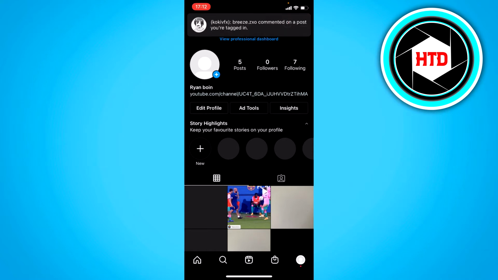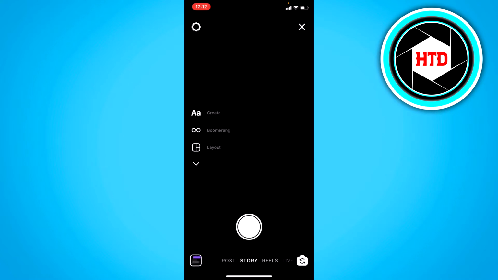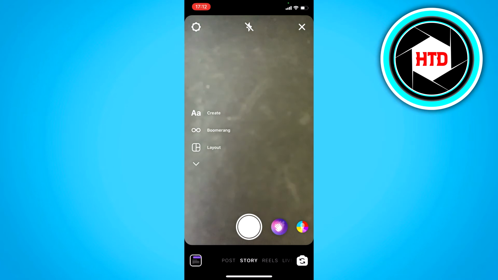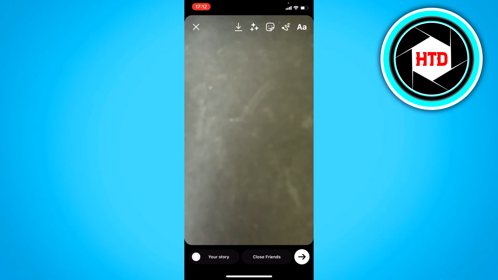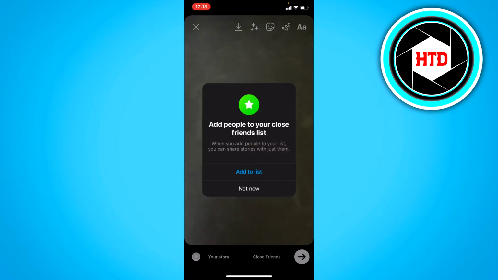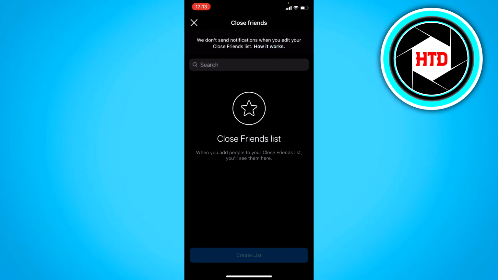So what you can do actually is if you add something to your story, let's say this picture, then you can also, instead of adding it to your story, add it to your close friends story. So if you click on there at the bottom, and then click on add to list, then you can add close friends to your list.